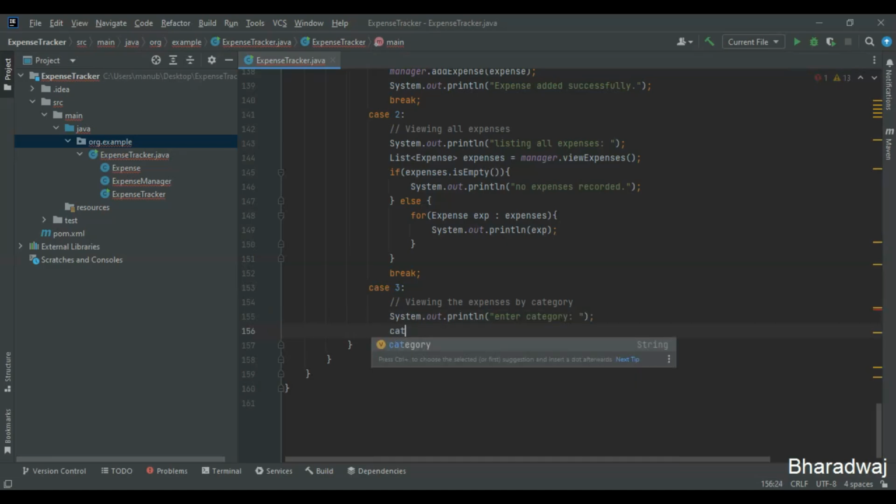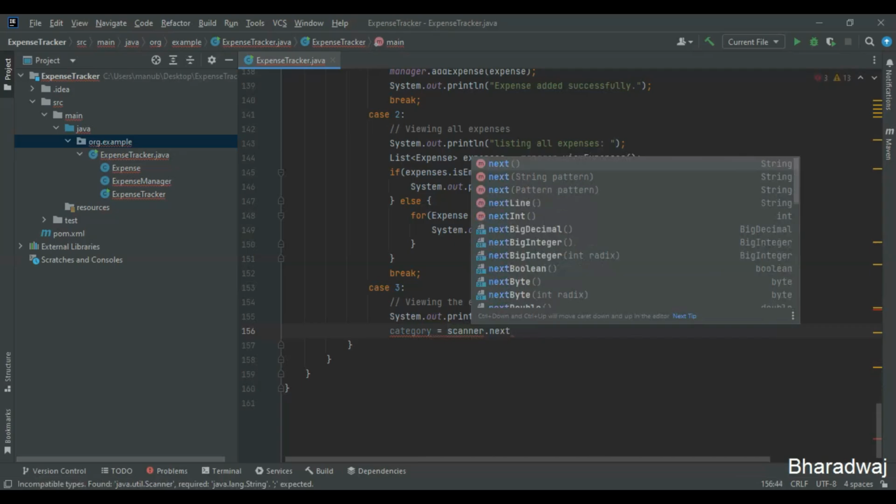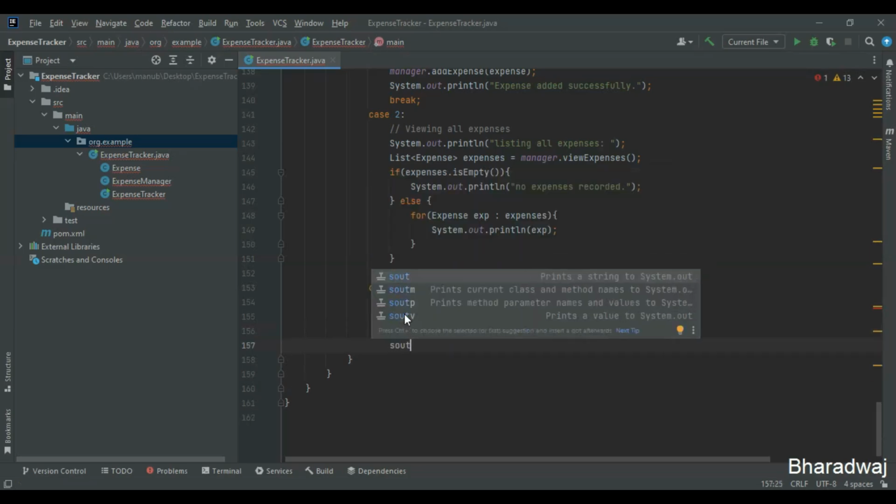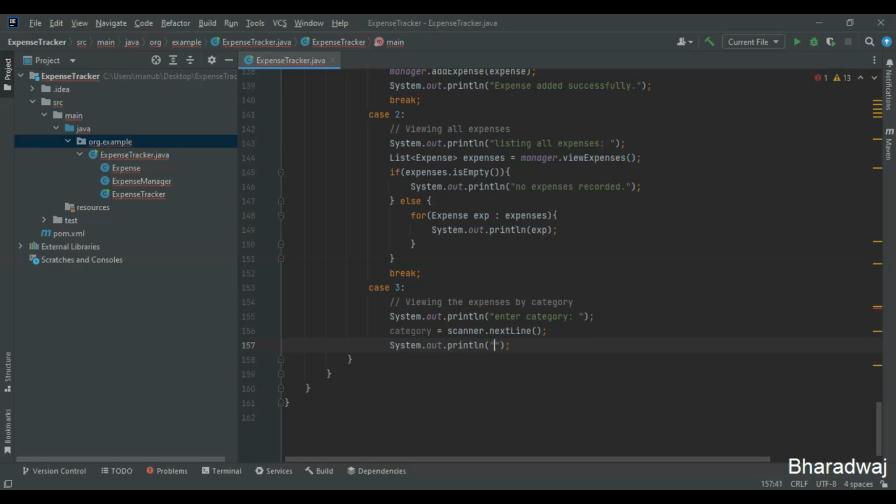Next, let's read the category. How can we do that? I'll just give category scanner next line. This is it. What we are doing here, we are reading the category. Next, let me make use of sout. After this one, let's print listing expenses for category. So this is fine. Let's concatenate the category as well, right?